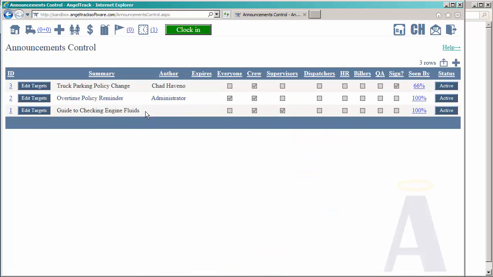Okay, I've got a guide to checking engine fluids that everyone has seen. I got an overtime policy change that everyone saw. And I've got a new one here. I actually put this one in myself. It's a policy change about truck parking.